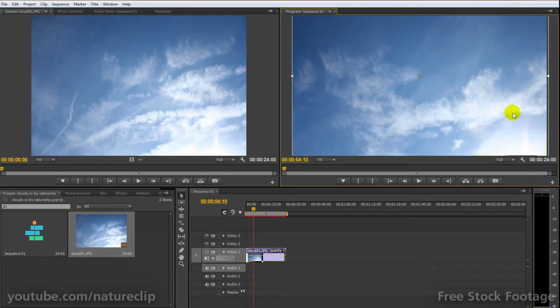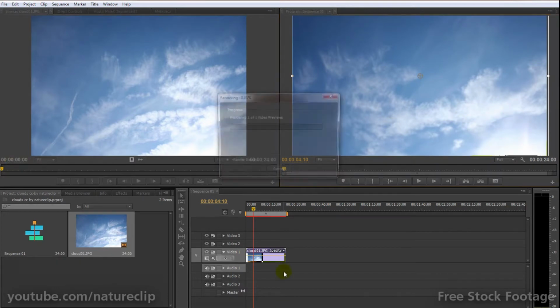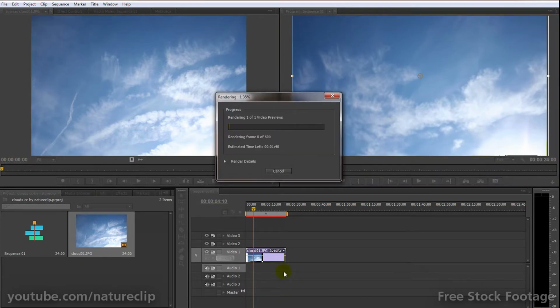And then just click Render. Now you can either render by pressing the Enter key, or you can skip this process and go ahead and jump straight to render. We're going to speed this up.